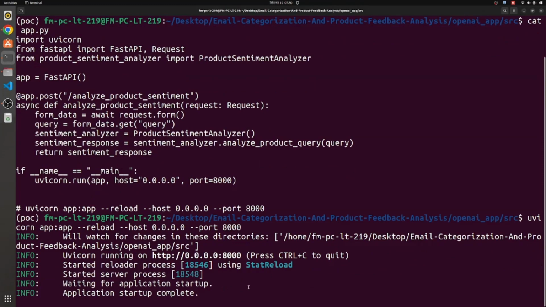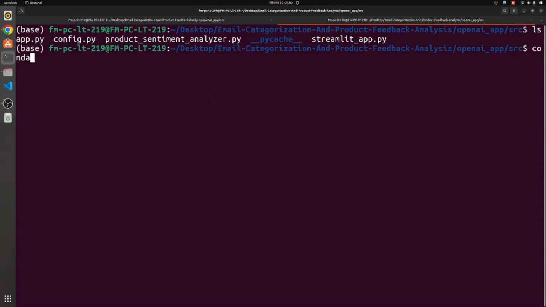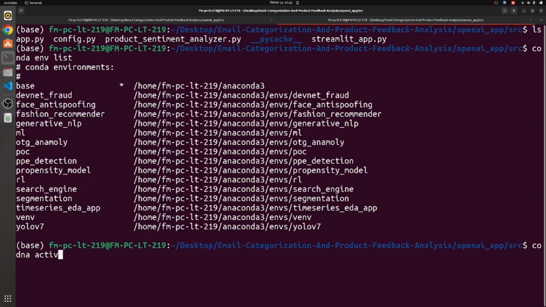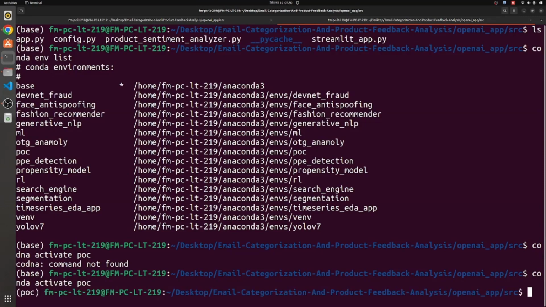Now we also need to start our Streamlit application. For that, I need to create another terminal. Let me open another terminal and make the font bigger. Inside this terminal also I need to create my environment. I've already created an environment, so I just need to activate it. Let me say conda env, and then conda activate. The name of the environment is POC, right? So conda activate POC. Okay, you can see this environment has been activated. So let me clear it.